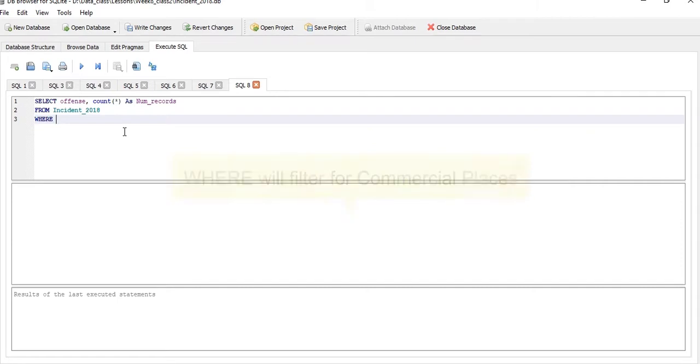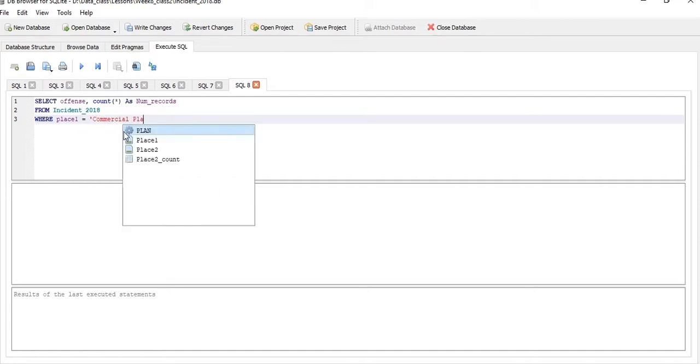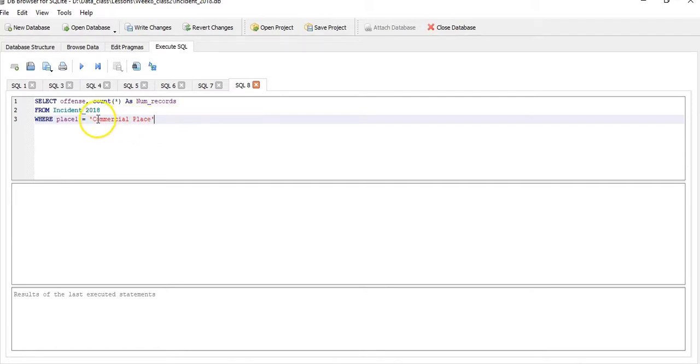And what are we looking at? We're going to count the number of offenses happened at a commercial place. So where place 1 equals single quote, remember? And remember, capitalizations matter. So you need capital C and capital P and single quotes around them, and your data should turn red.